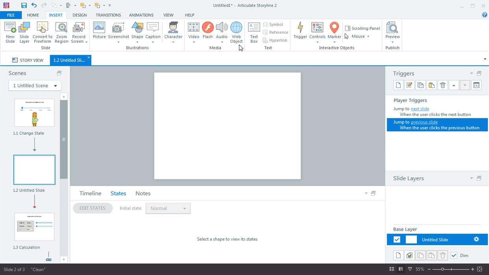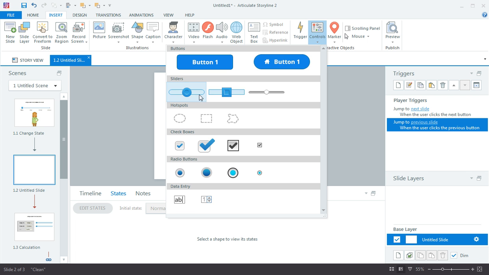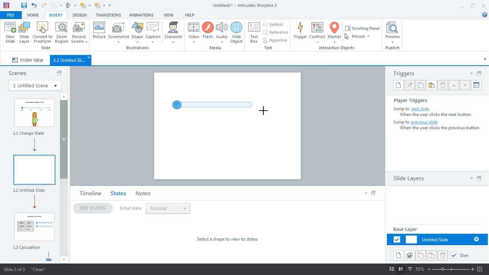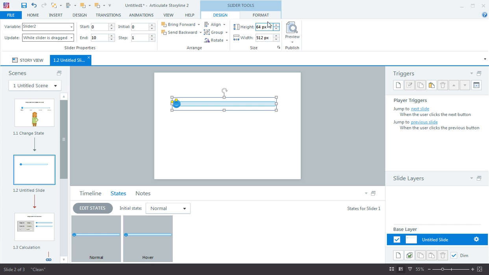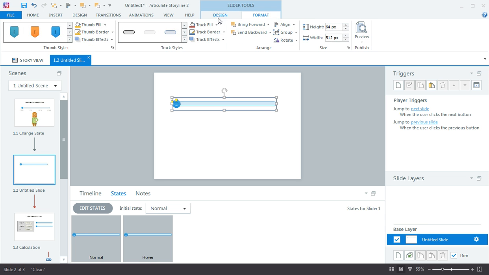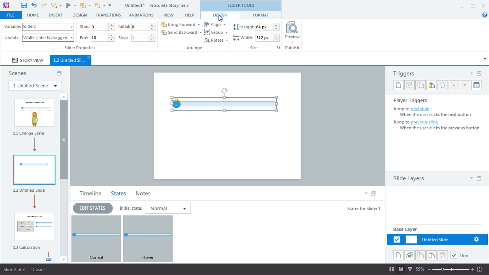Alright, so the first thing we want to insert is our slider, and you can find the sliders under the controls panel here. There are 3 different types. I'll just go with this one, and we can draw out our slider. Now there's a lot you can do for the way sliders look, and we'll go over that in another screencast in a bit. But for now we're just going to focus on these properties of the slider. That's the variable and the start and end.